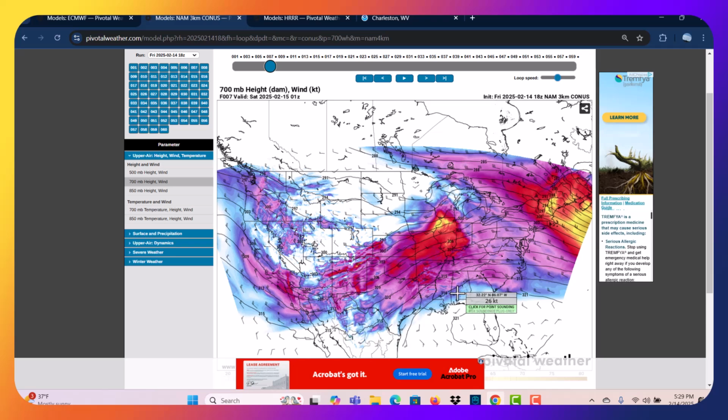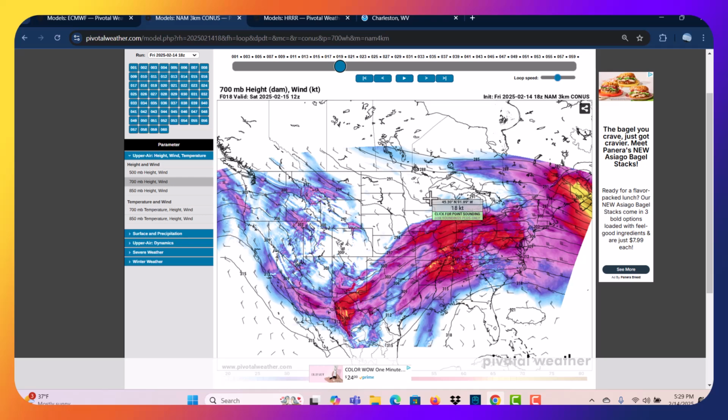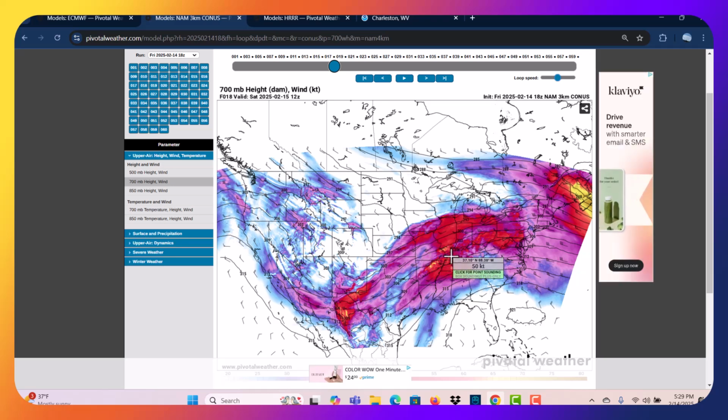This is a trough here, and always look at your right quadrant, so right side of your trough. So if I can move this along here, this is Saturday morning. Here's your U shape right here. And on the right side, you can see this increase in winds in the atmosphere near Memphis, Tennessee, Paducah, Kentucky. This is where your divergence happens. This is upper level divergence, and this results in rising motion in the atmosphere.